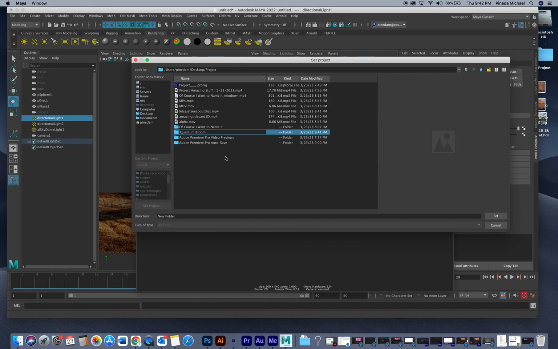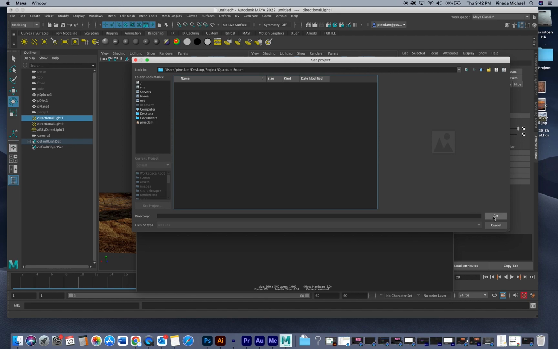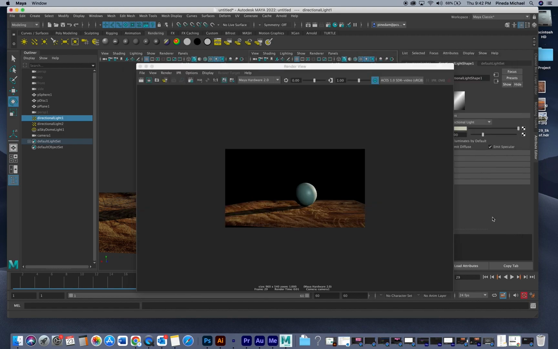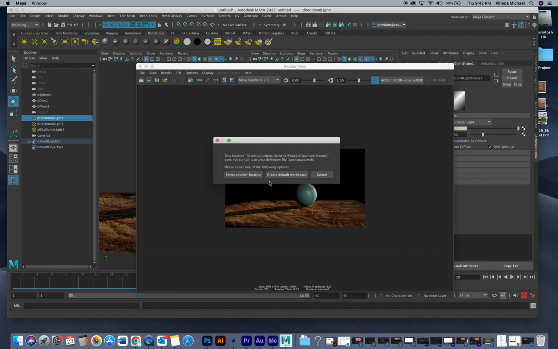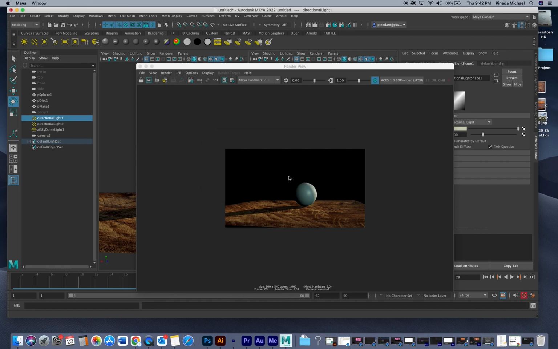So Quantum Broom is the name of our film, and so I'm going to save it to Quantum Broom. And we're good. Let's check Quantum Broom. Let's open that guy up, and then let's hit set. Okay, and then I'm going to use this as our default workspace. All right, now anything that we do is going to save into that folder that I just created. So that's step number 1.